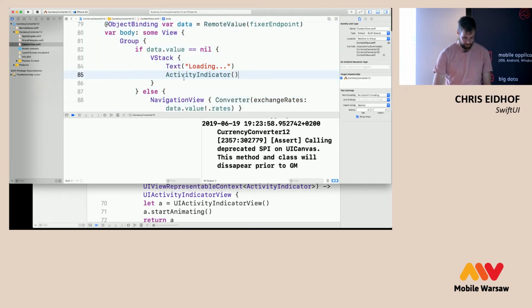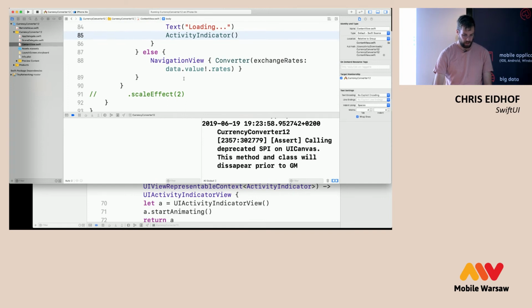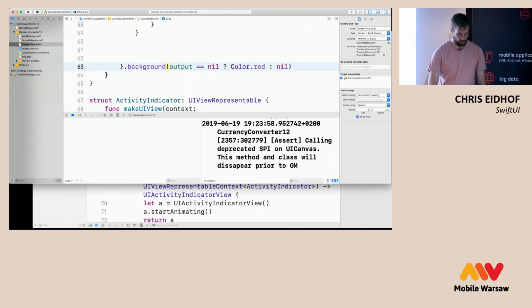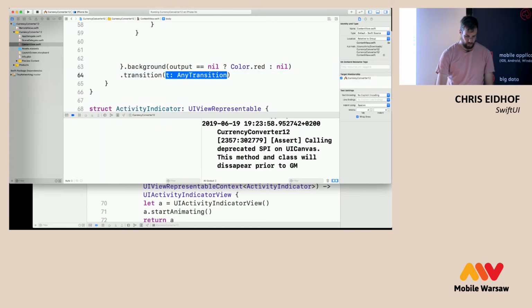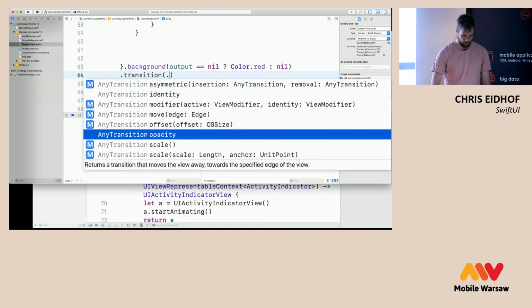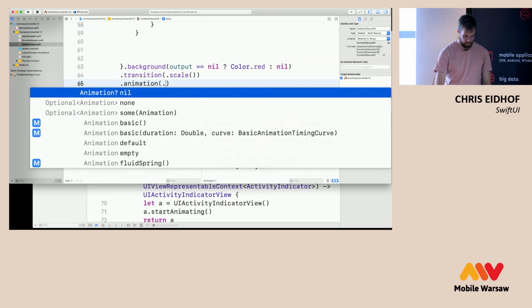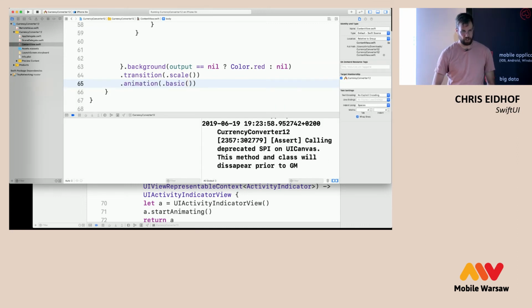Let's see. So this is back in the iOS app. We should be able to, inside our, this is the bottom of the VStack, say something like transition, and then say, well, let's for example do scale or something like that, and then we can say animation basic. So this tells SwiftUI that when something changes in the view hierarchy, we have to use the scale transition. And by writing animation, it tells that you actually have to animate these changes. So now if we run it, let's see what happens.